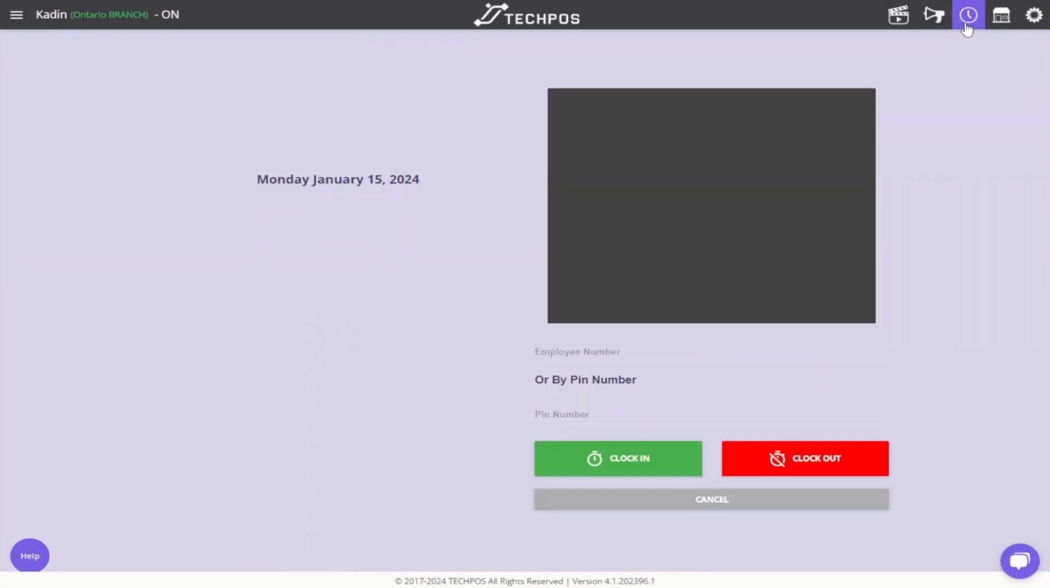From the little clock, we can clock in and out of the system using either our employee ID or our employee PIN, both of which can be found in your employee profile. Just hit clock in to clock in and clock out to clock out.